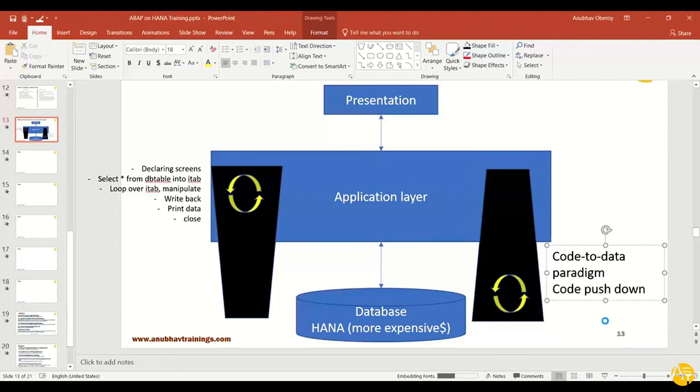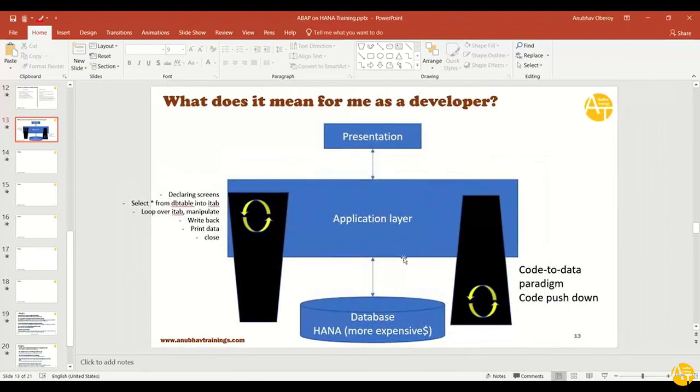Certification question, interview question: write more and more techniques through which data is processed in the database, and only the final result is sent to the application layer. That way the network time between these two layers is significantly brought down as well. So this is called the code to data paradigm. I hope everybody understood what it means for a developer now adapting to HANA.